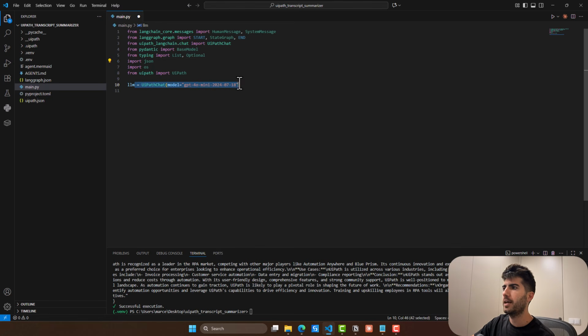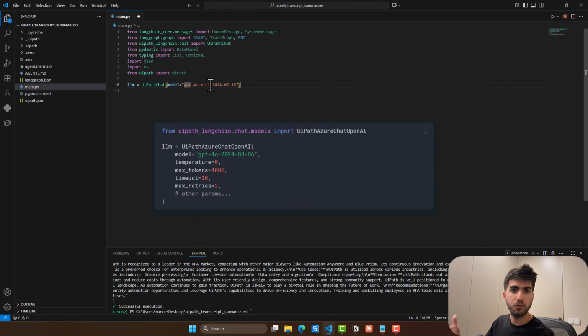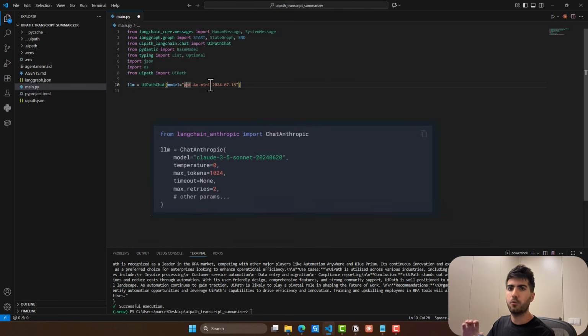Then we have to initialize the LLM. Here we are using one managed by the UiPath platform, GPT-4o Mini, and there are many others that you can use managed by the UiPath platform. Or if you prefer, you can use the ones that you have from the OpenAI platform, Azure, or Anthropic. So you have that freedom of choice.